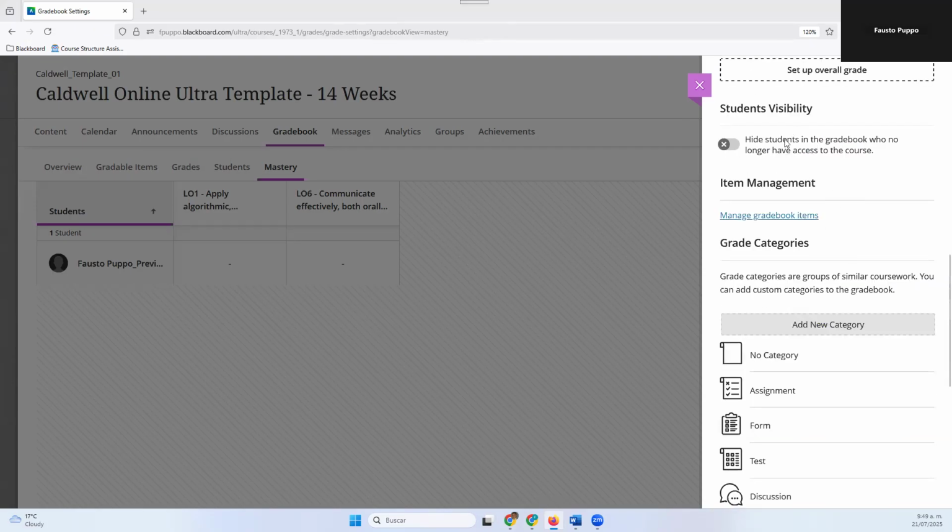Student visibility, normally you do not, as a faculty member, need to handle this. It's taken care of by your institution, like students who no longer have access to the courses, whether they should be visible or not. But that's probably not something that you need to worry about.